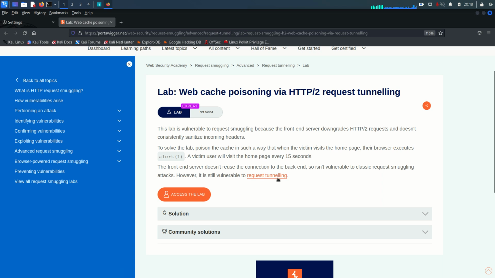If you want to go deeper to understand request tunneling, you can visit this section. Basically, request tunneling is where we want to put header data into the body section. This is what we are basically going to do.